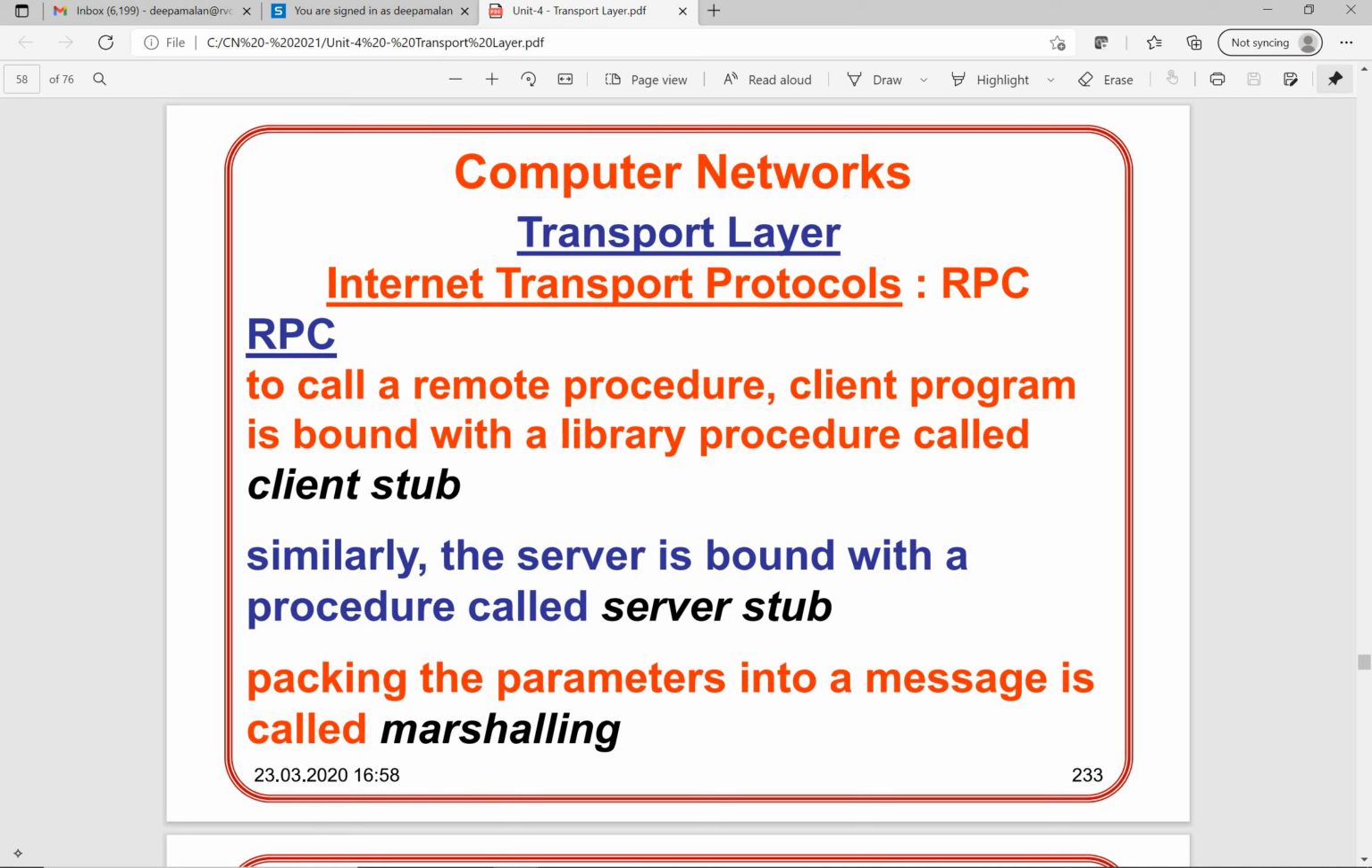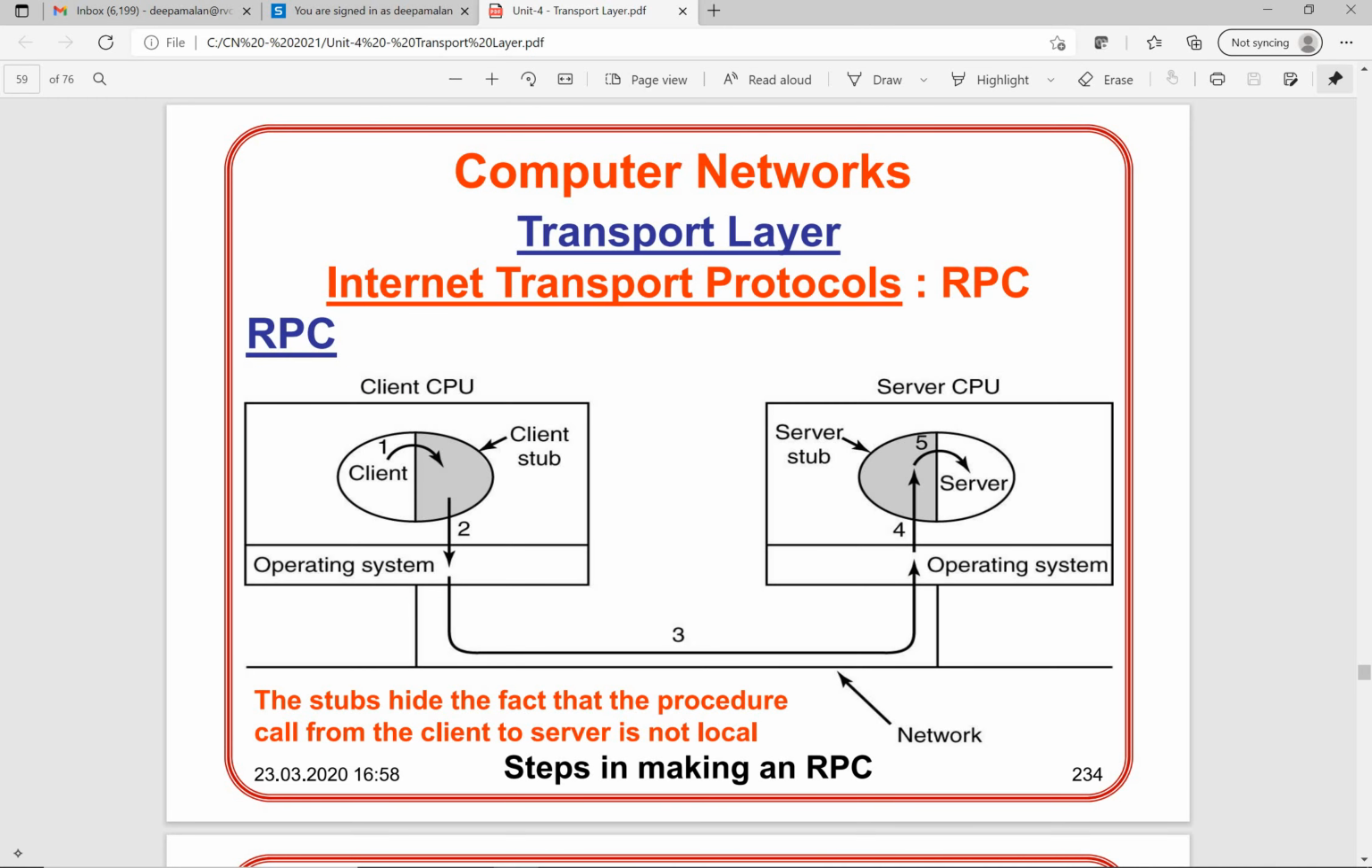Now, to call a remote procedure, the client program is bound with a library procedure called client stub. As you can see here, on the client side, the one who handles the procedure is the client stub, and on the server side, the one who handles the procedure is the server stub. If it is a procedure call or a function call, there will be some parameters. Here in RPC, the client stub packs the parameters and sends them to the operating system in the form of a system call. This packing of parameters is called marshalling.